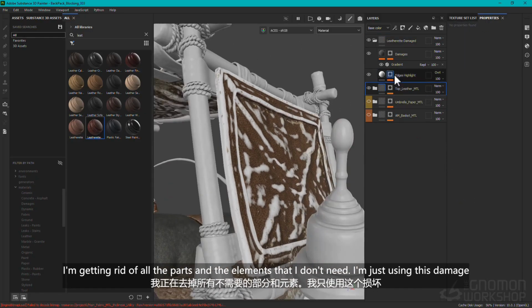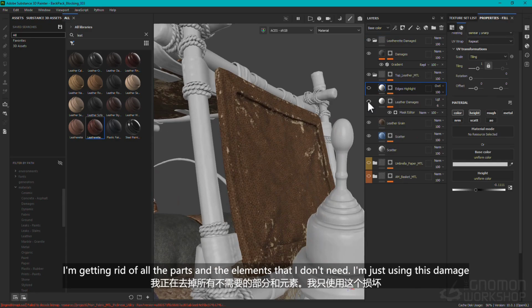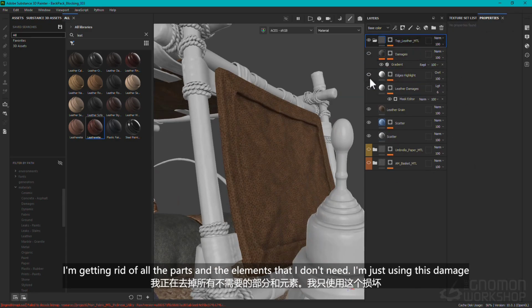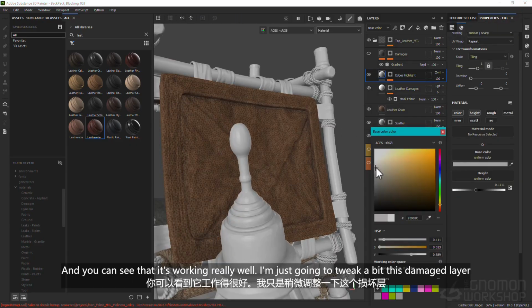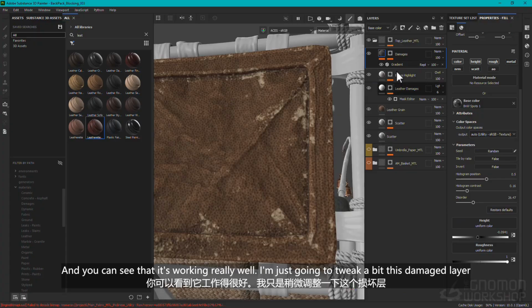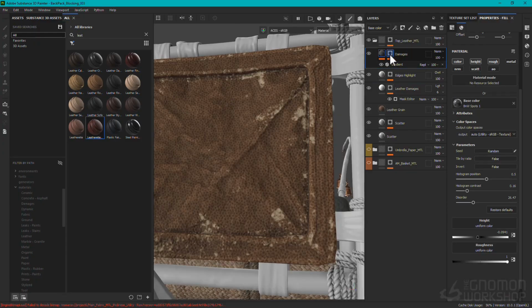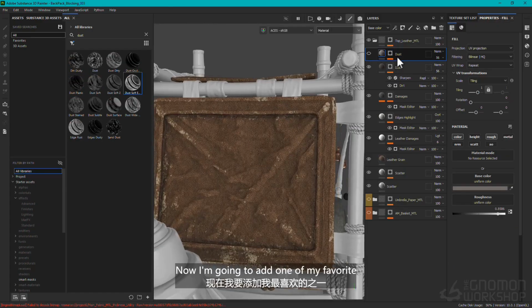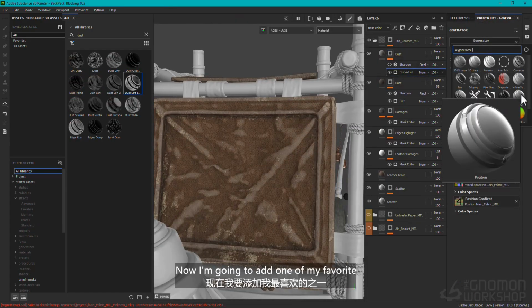I'm getting rid of all the parts and the elements that I don't need. I'm just using this damage. And you can see that it's working really well. I'm just going to tweak a bit this damage layer. Now I'm going to add one of my favorites.